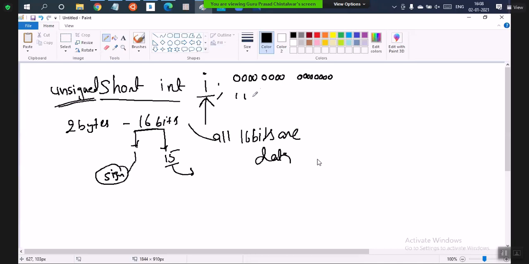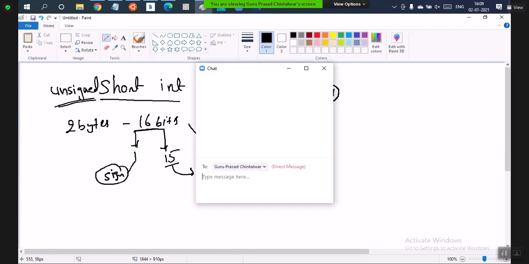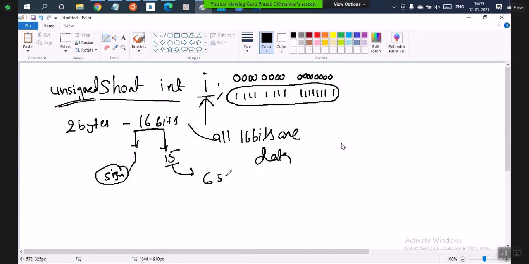Minimum is 0. Maximum is all ones, 1111111111111111. Now can you tell me what this maximum number is? Is it 255? Are we dealing with 1 byte? No. Maximum is 65535. 1 plus 2 plus 4 plus 8 plus 16 plus 32 plus 64 plus 128, 256, 512, 1024, 2048, and so on. When you add all these, you will get 65535. Or can I say 2 power 16 minus 1?